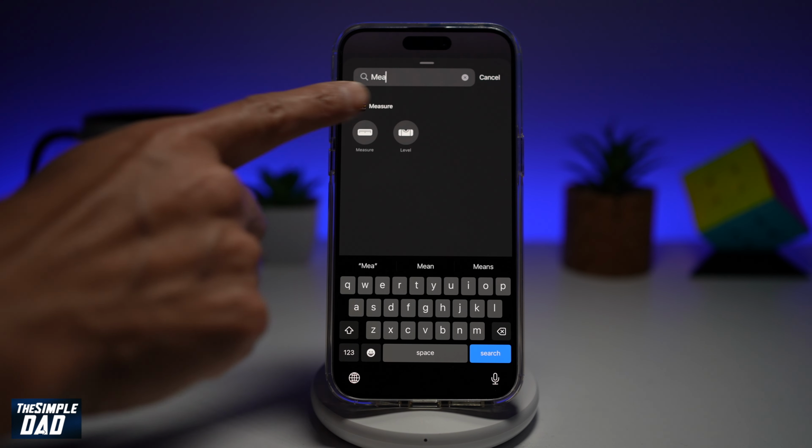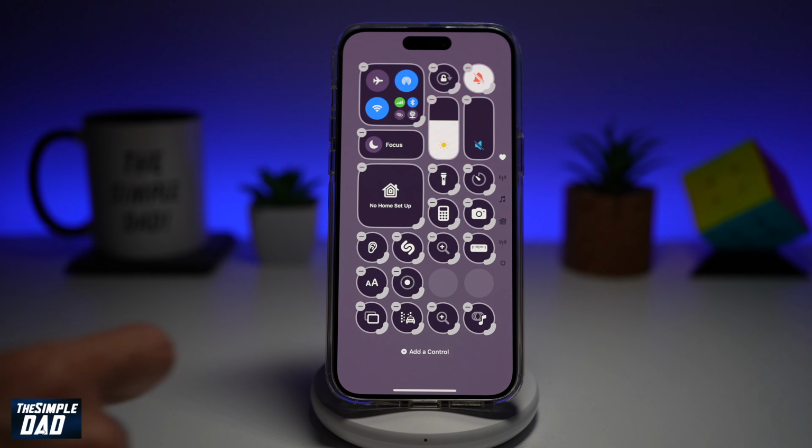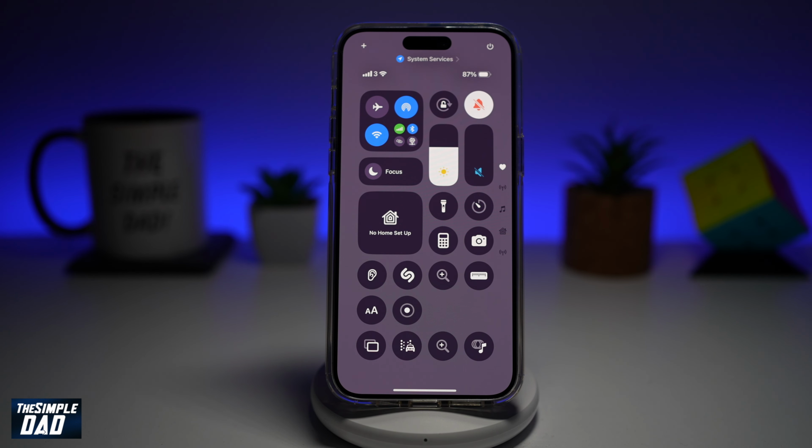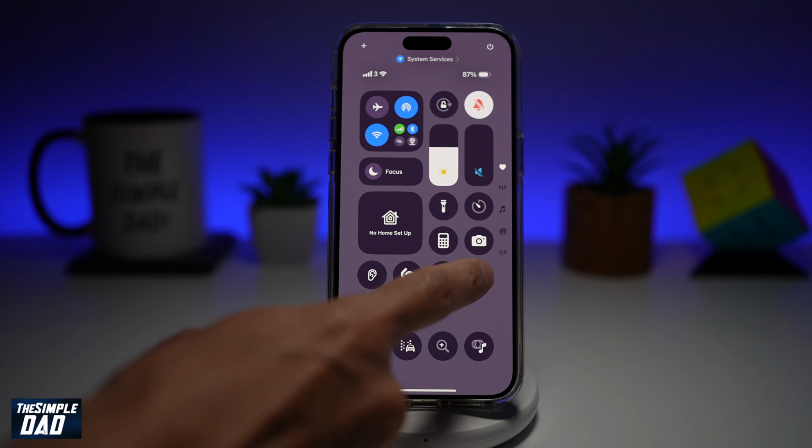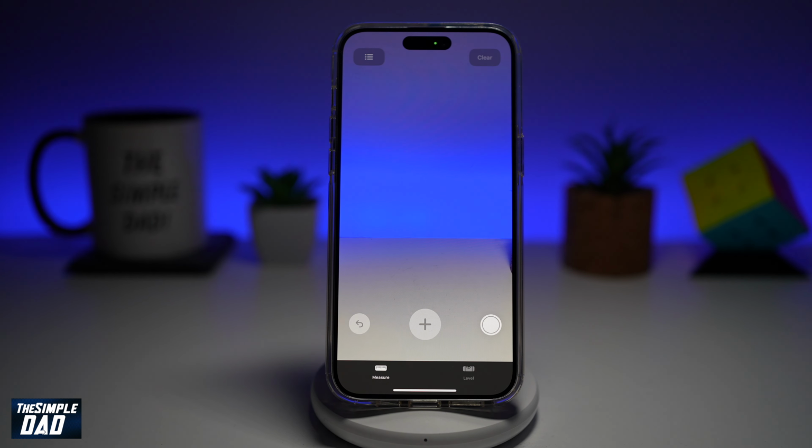And this is what the measure tool looks like. Go ahead and tap on this. And this will be added to your control center. Go ahead and press anywhere. And as you can see, the measure tool has been added to your control center.